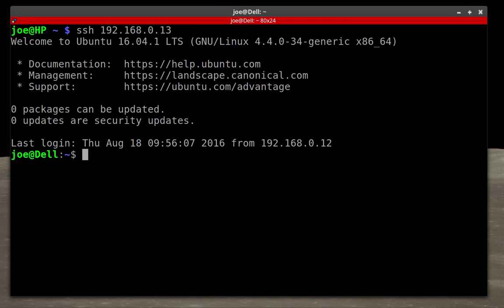Now, I didn't have to put in a password because I have set SSH up with key authentication. This is where you generate unique keys, and you have one on the local machine, the machine that you're getting into a remote machine from. You have these keys and they talk to each other, and that way there's no passwords involved.